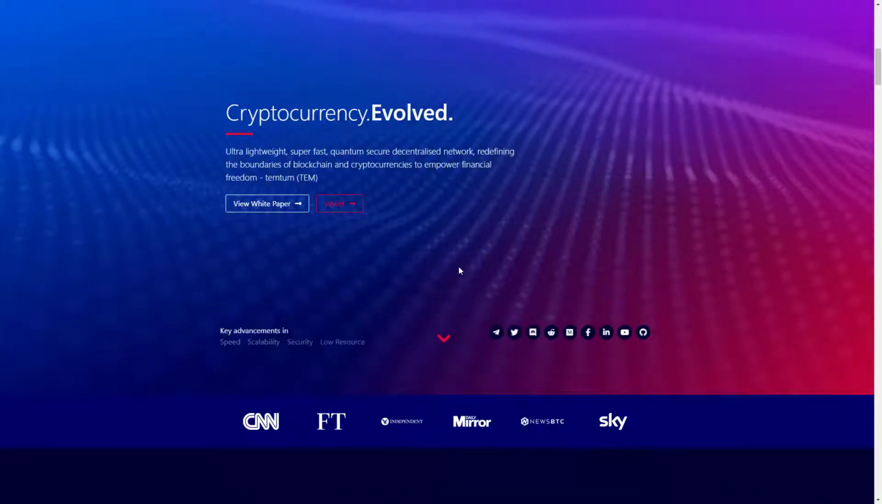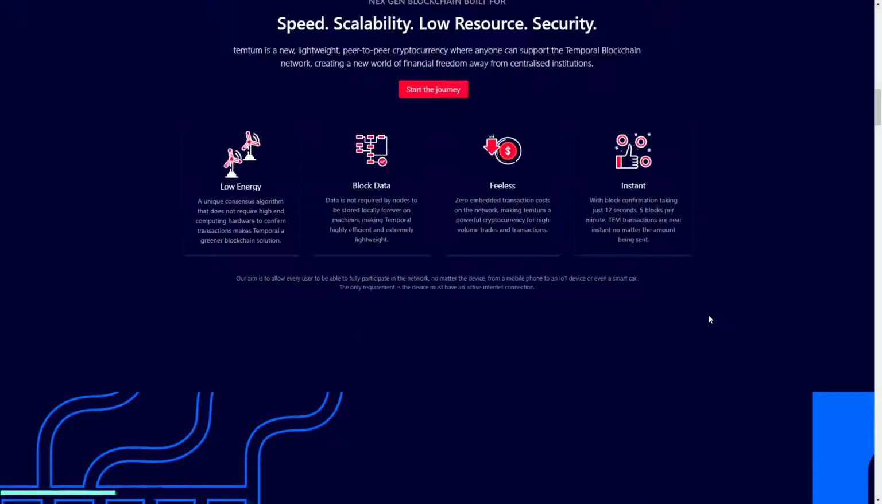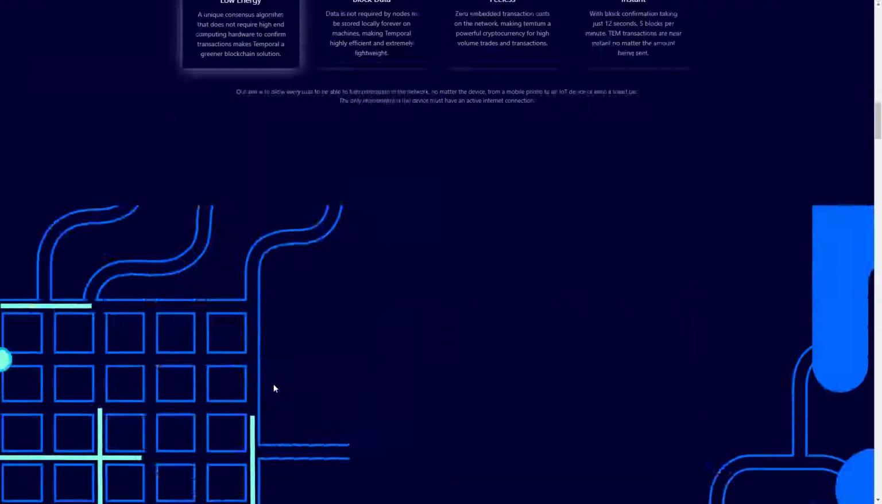Today, I will review for you a new project called Temtum. Temtum is an efficient ultra-fast international payment card, an alternative to fiat money that can be used on a standalone basis or can be integrated into payment systems worldwide, with the capacity to serve as a payment rail for consumers and business alike. It is also a new lightweight peer-to-peer cryptocurrency where anyone can support the Temporal blockchain network, creating a new world of financial freedom away from centralized institutions.